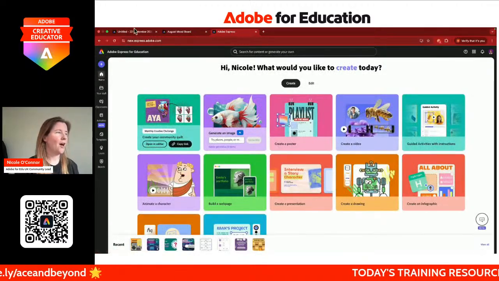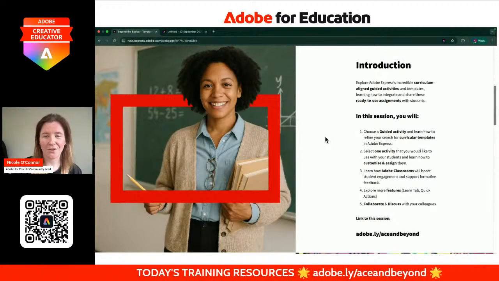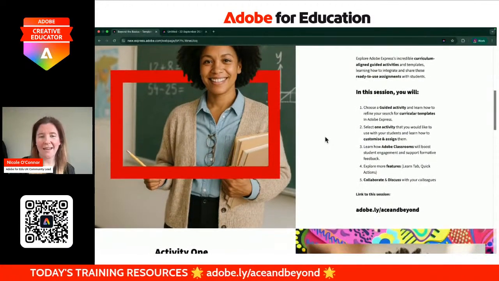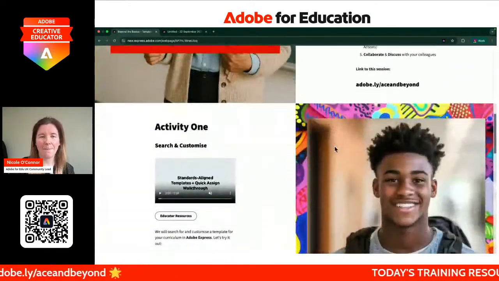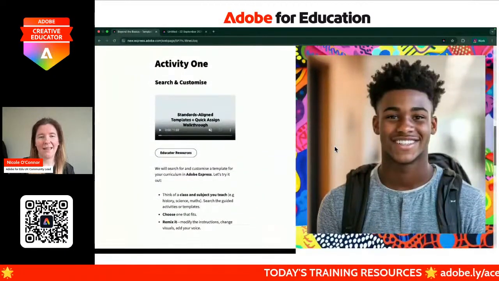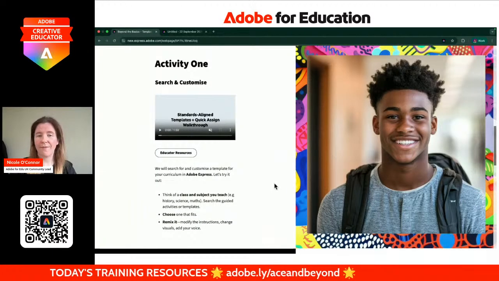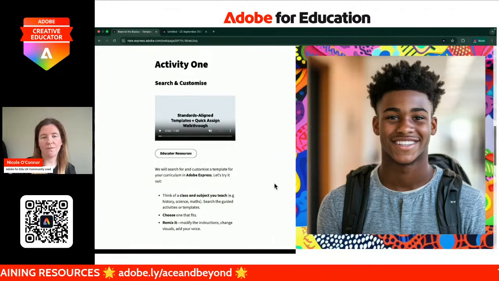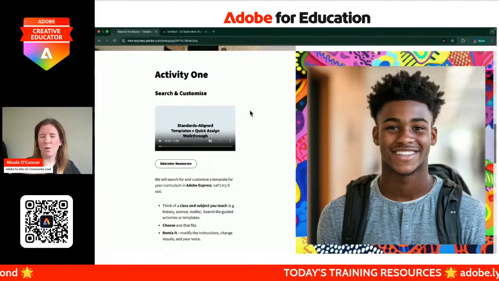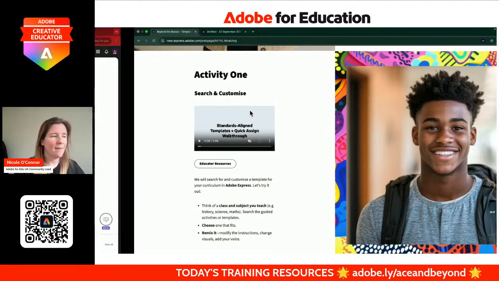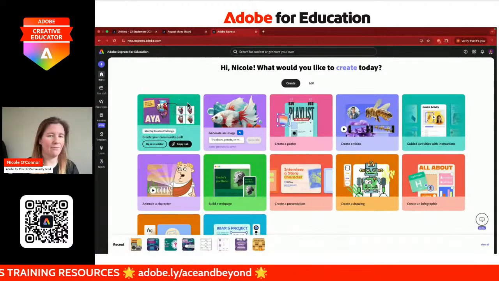Now if I hop back over to our training resource for today, we've gone through a guided activity, customizing it. Now we're going to search and customize a template from Adobe Express. So not a guided activity, we're just going to go and find templates. There are lots of different ways that you can find templates. So let's have a look at how to find the right one for us, what filters you could use and consider, so that you're finding the best content suitable for your curriculum so you can bring it to life.